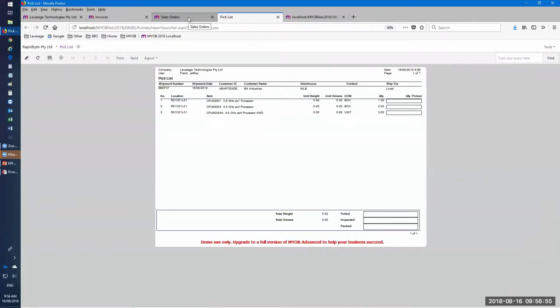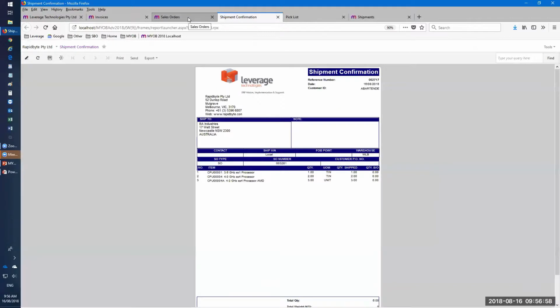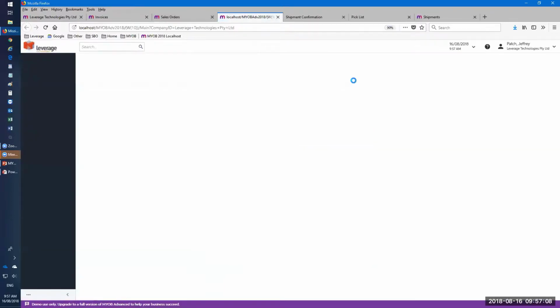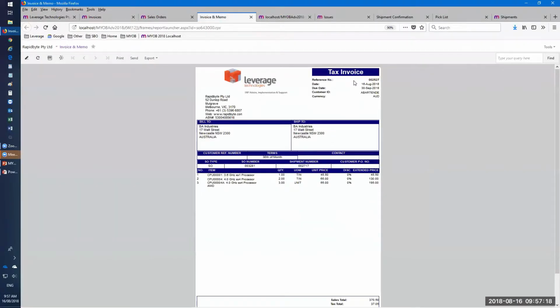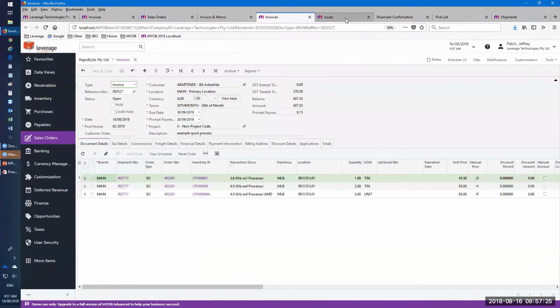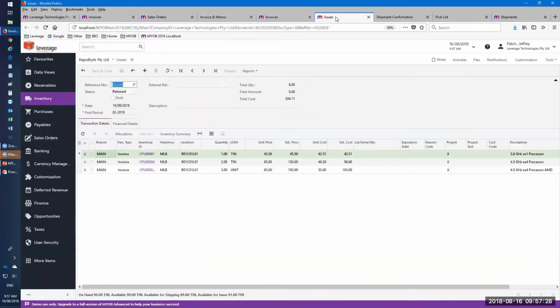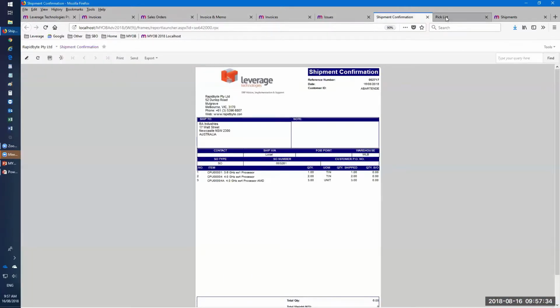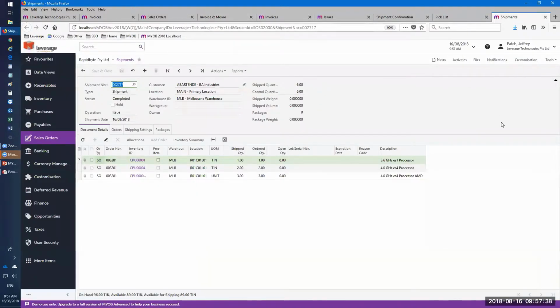And what it's doing is creating new tabs here now with all the different documents. There's my pick list. There's my shipment confirmation. Okay, there's my invoice. There's my actual invoice print. There's the actual issue that was created. There is the shipment confirmation. There is the pick list. And there is the shipment.